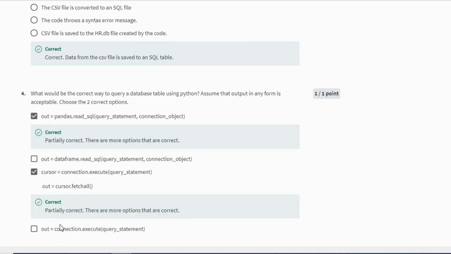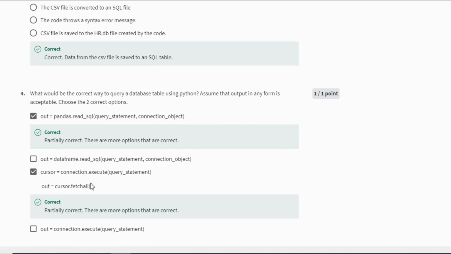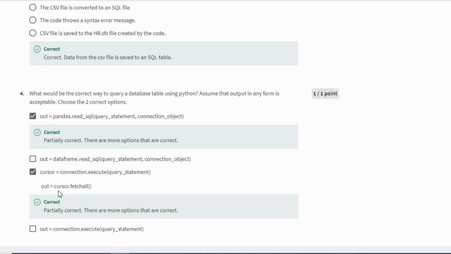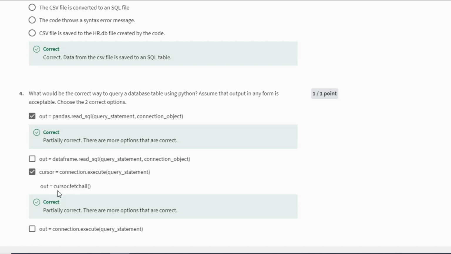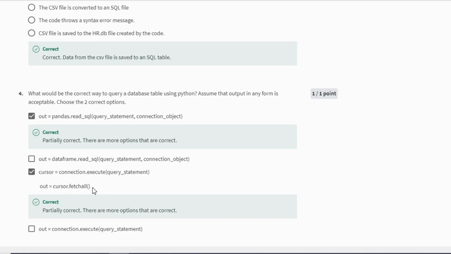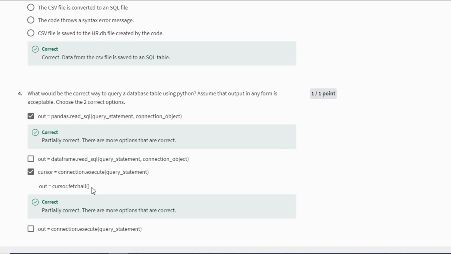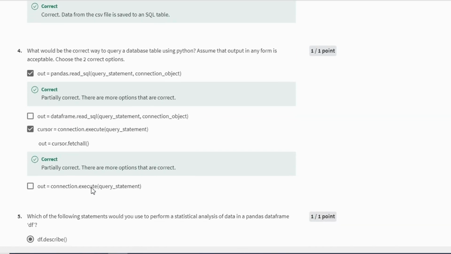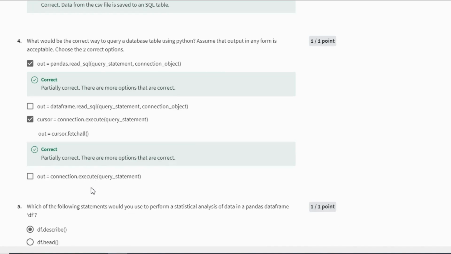The second option is to create a cursor which will execute that query statement. The cursor stores all the values in a temporary table, and when you use fetchall it gives you all the answers, while fetchone or fetchmany gives you some limited answers on the basis of the requirement. Okay, so these are the things that you can use to get your output in hand.